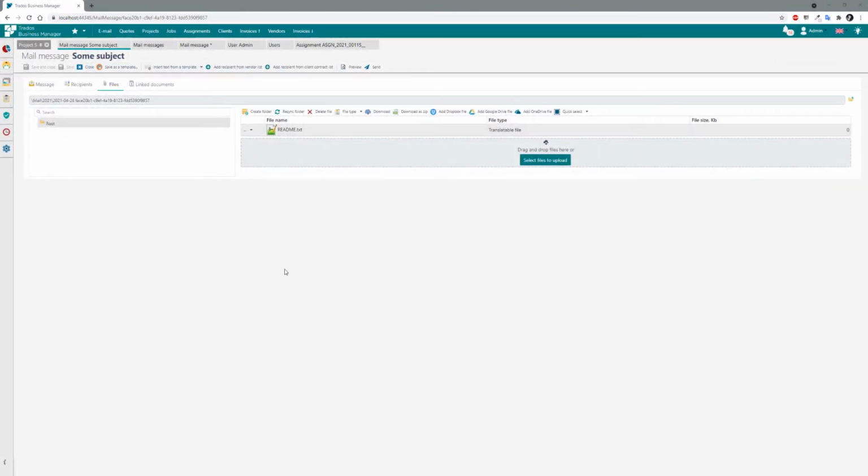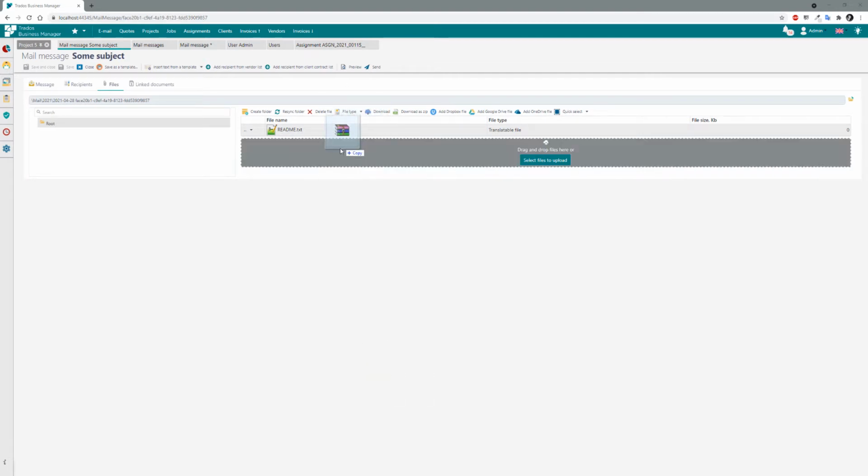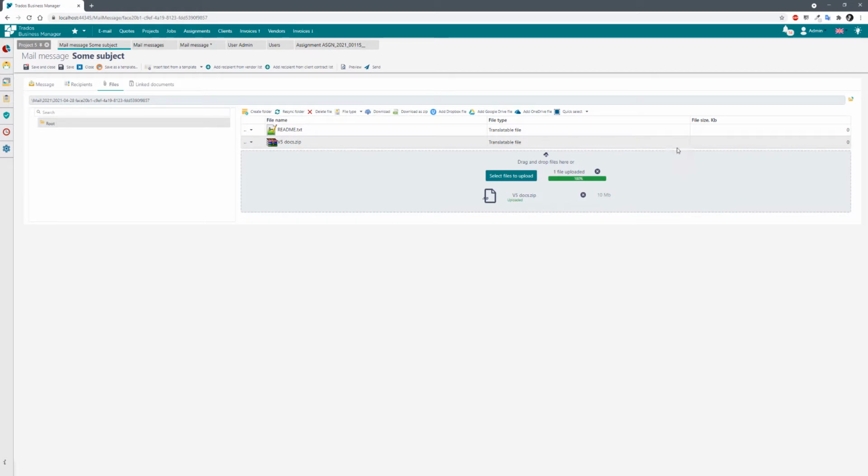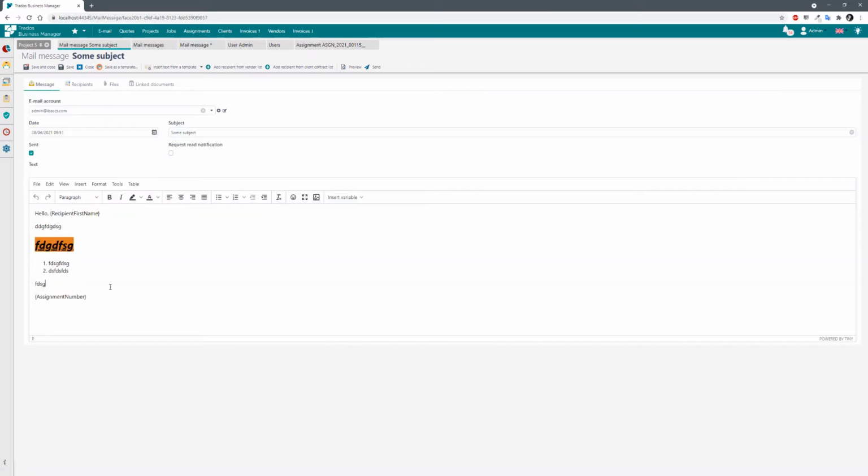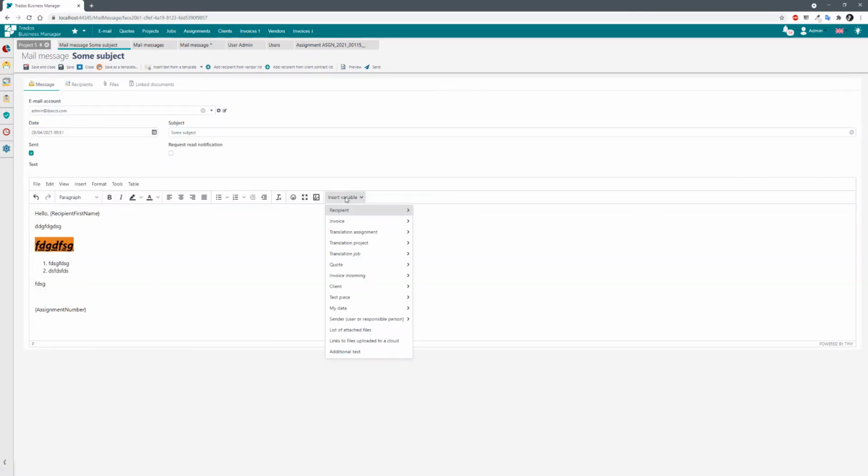For the next example, let's try to test Cloud Drive auto uploading. Let me drag and drop some larger file here. It takes 10 megabytes. And let's go to message and insert a special variable here: insert variable links to file uploaded to cloud, file links. So if you plan to use this functionality, it is required to use this variable in your message.